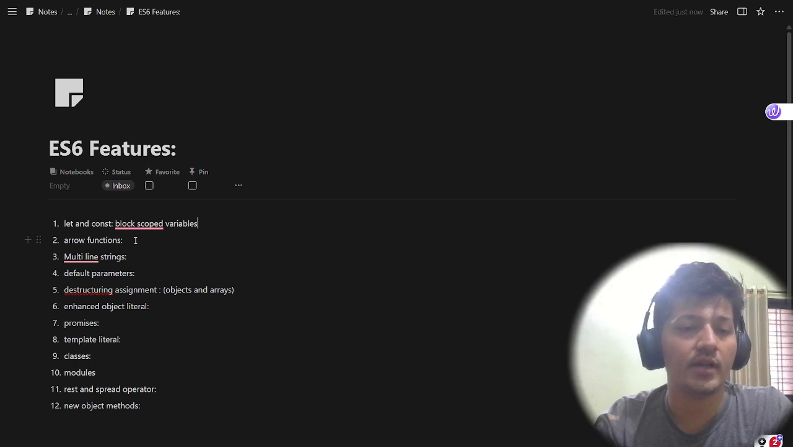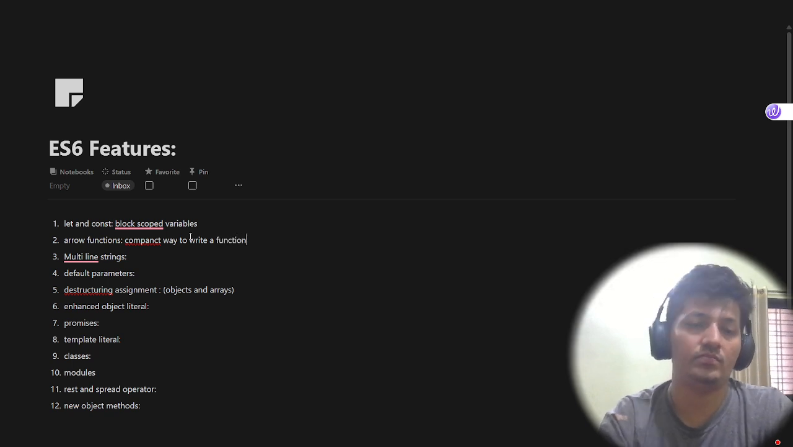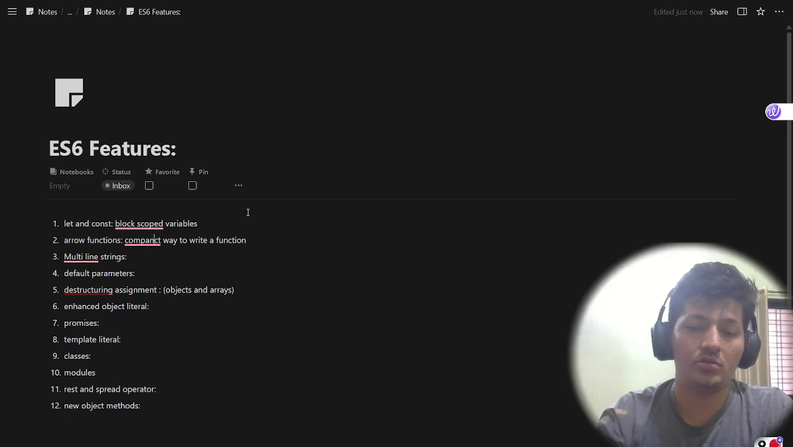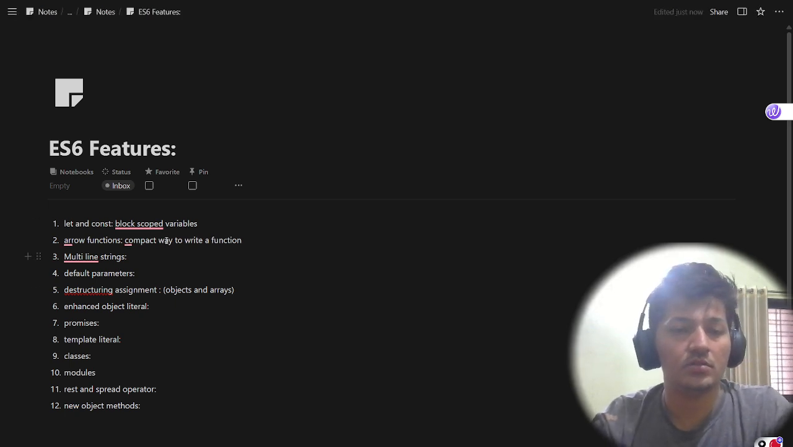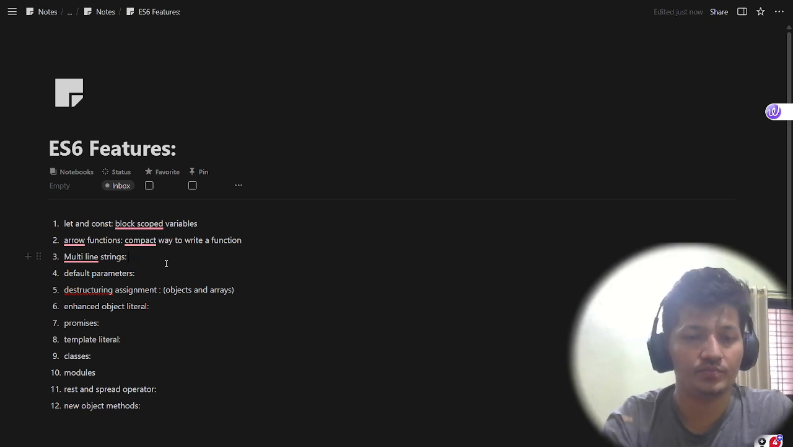Arrow functions are a compact way to write a function. We can write functions in a very compact way with arrow functions. Multi-line strings: we can write multi-line strings using backticks.